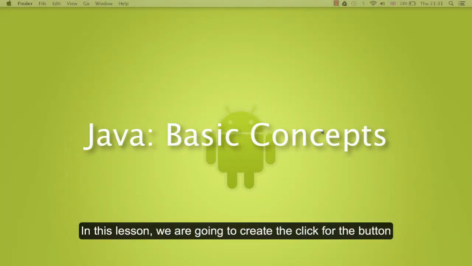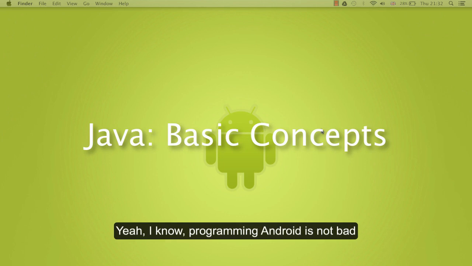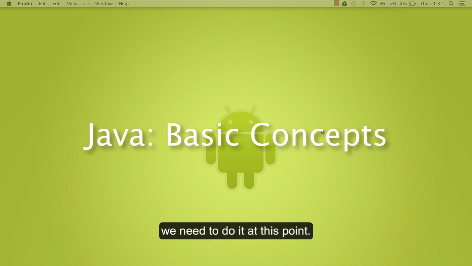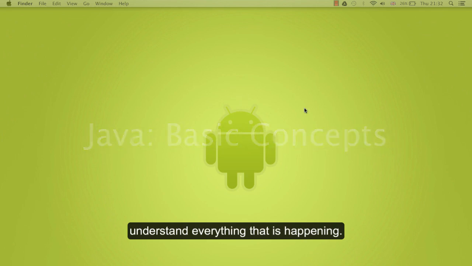In this lesson, we are going to create the click for the button, and I am sorry to say that we are going to have some basic concepts about Java. Yeah, I know, programming Android is not bad, but Java is the most difficult part, it's boring, I would prefer not to do it, but we need to do it at this point. In the next lesson, I'm going to give you a tip on how to get motivated and keep going forward even if you don't understand everything that is happening.